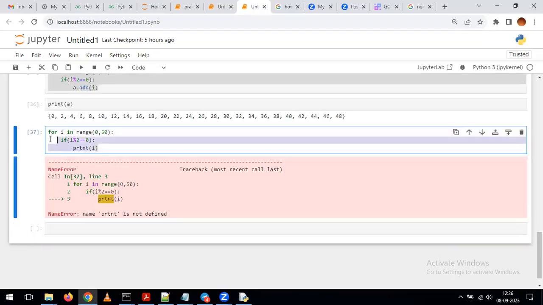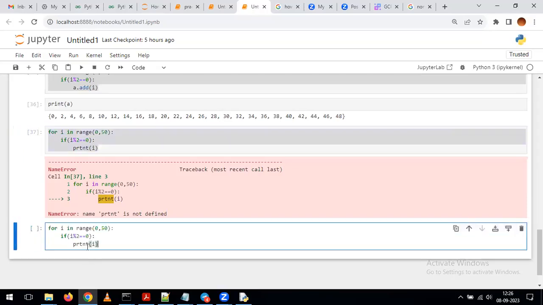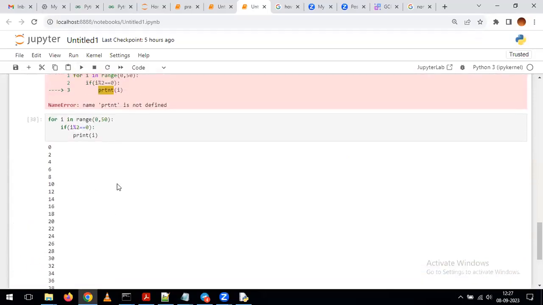It's my mistake, I gave a spelling mistake. Just one second. So I give the print statement. Earlier I gave the wrong syntax for the print statement here. So I've given the print statement. After that, just click on run. Now see, if you click on run, what's happening?